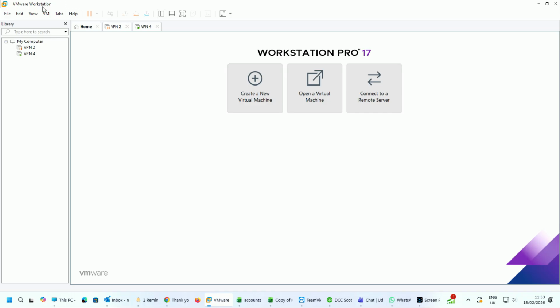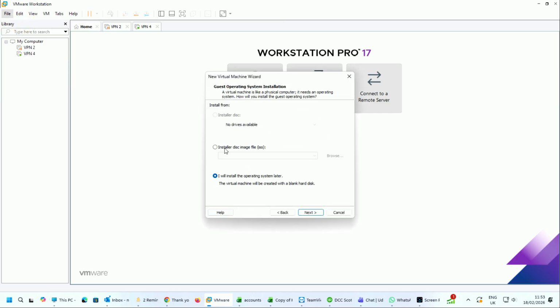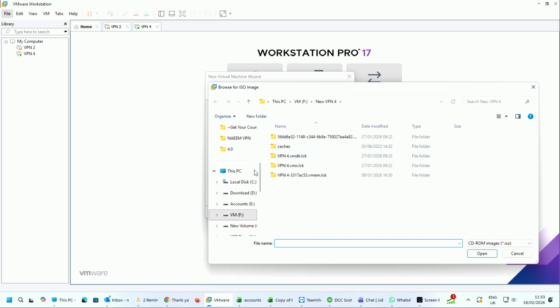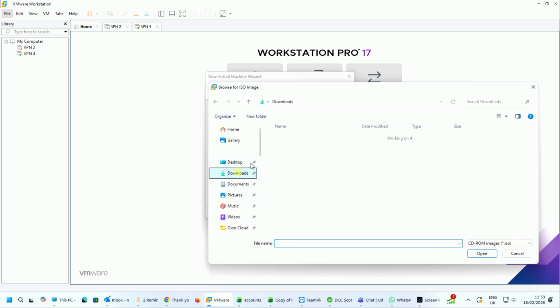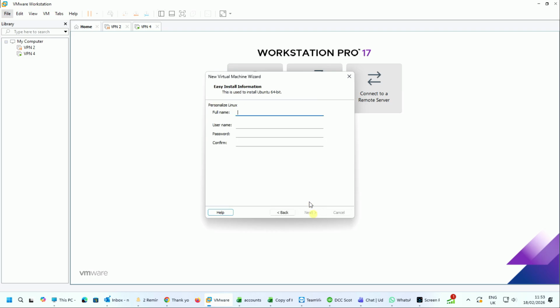Let's get started. Here we go. We're starting virtual machines, VMware Workstation. We're setting up a new virtual machine for Ubuntu. We already downloaded the Ubuntu operating system onto a USB drive, and now we're going to install Ubuntu into the virtual machine.